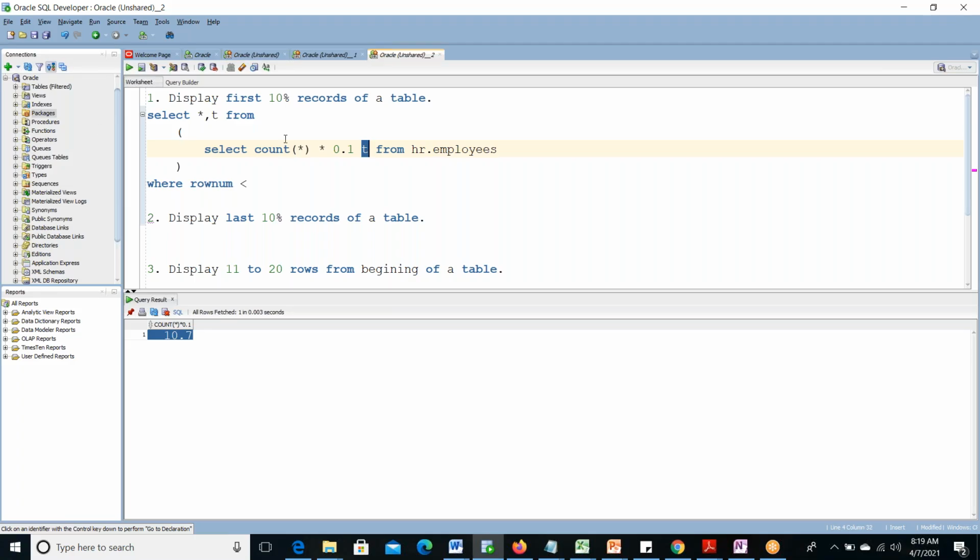Any other way? This is the only logic you have to do. Take the count star with 0.1. So this 10% is coming. Now in which way do you need to write? Where rownum less than or equal to this 10.7, then it will come. So form this query properly. Logic you got now.